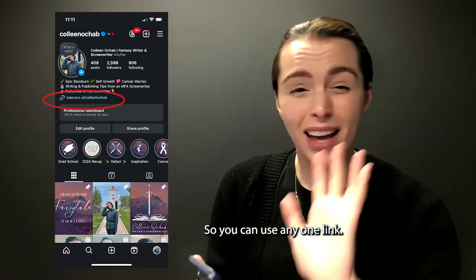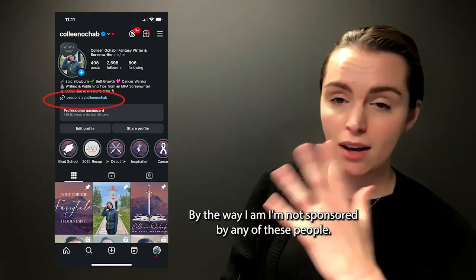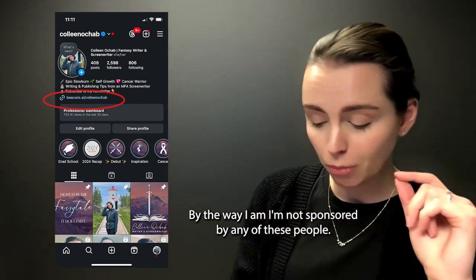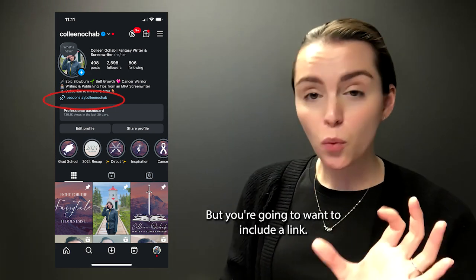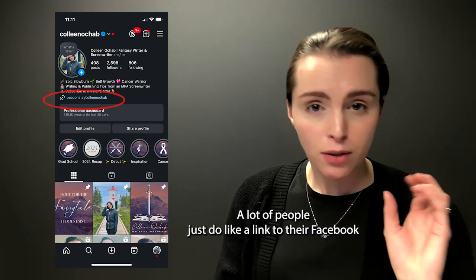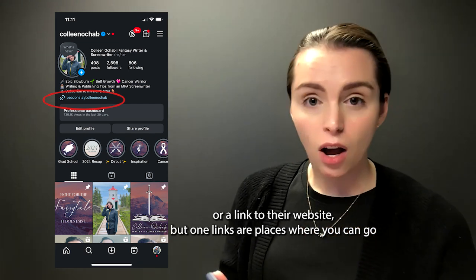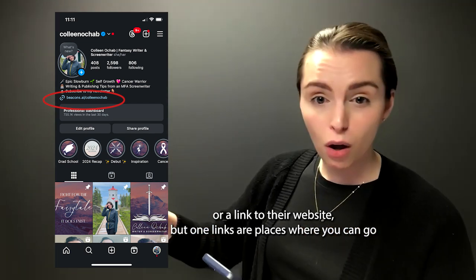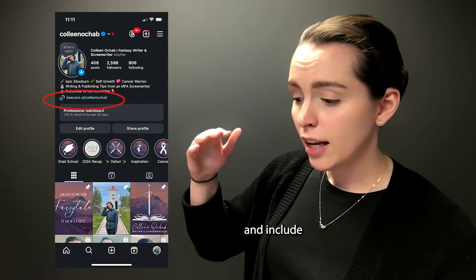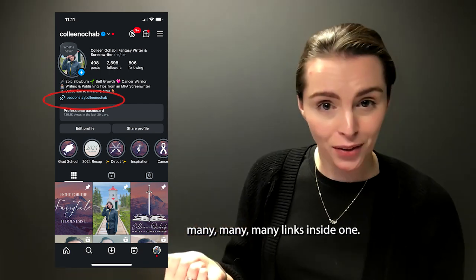So you can use any one link, by the way. I'm not sponsored by any of these people. But you're going to want to include a link. A lot of people just do a link to their Facebook or a link to their website, but one links are places where you can go and include many, many, many links inside one, right?